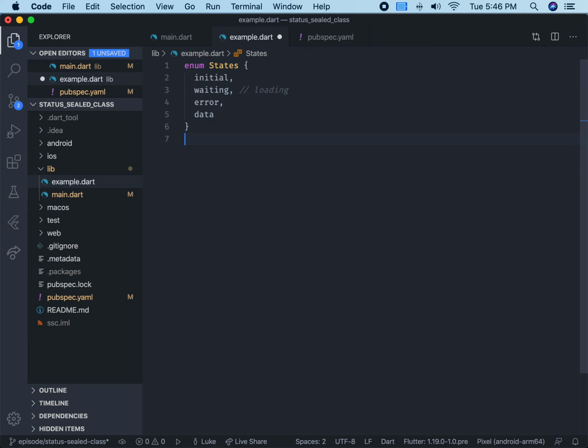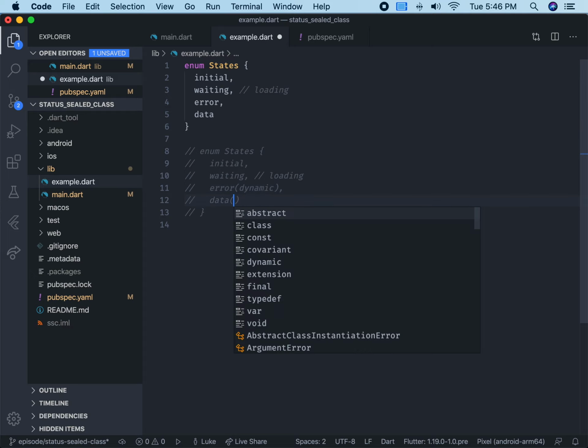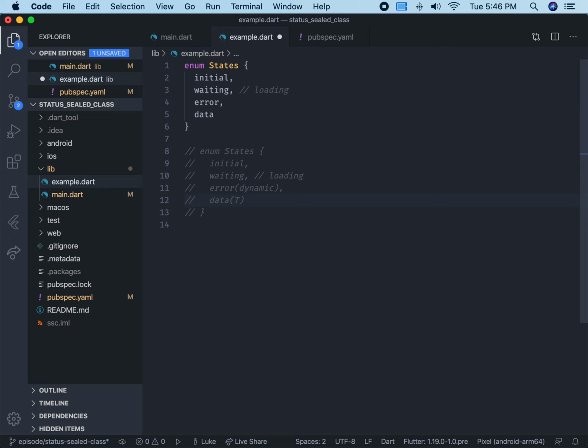Dart doesn't give us a way to do what people call sealed classes or enums with values. So an example of an enum with a value would be something like error with a value of type dynamic, right? And then data would be a value of type T, where enum states T extends object, right? We can't do that in Dart. So you can do this with freezed, and then with or without freezed.